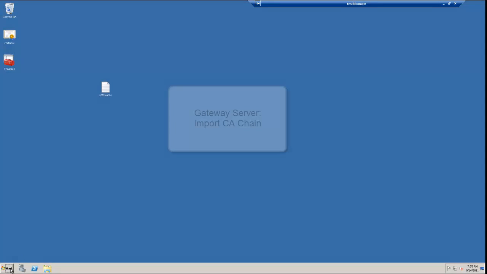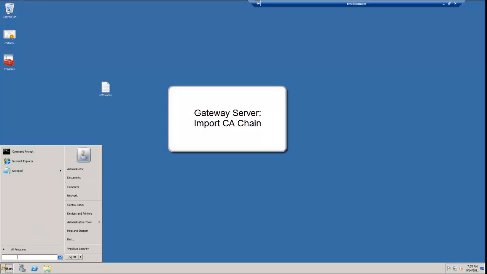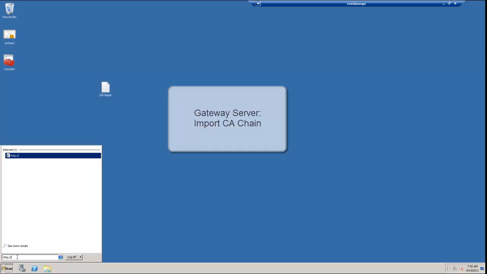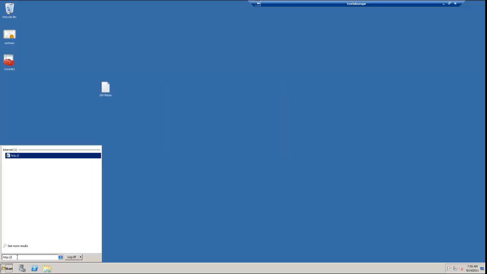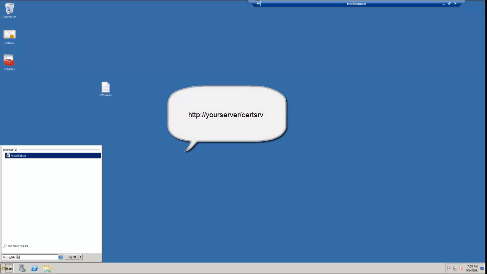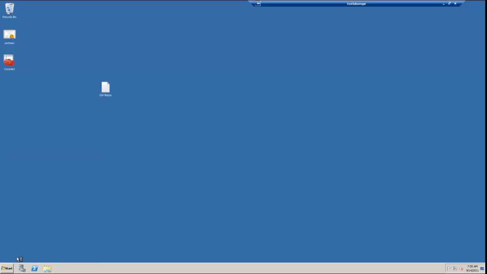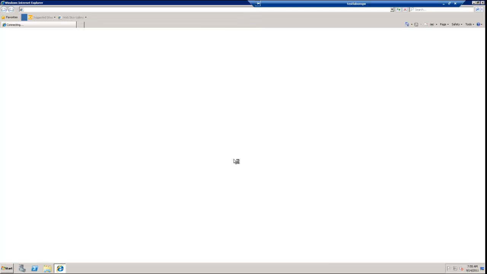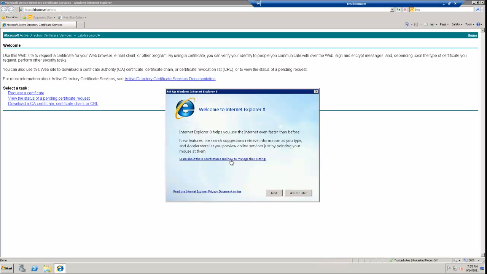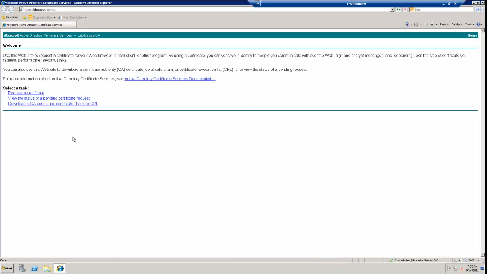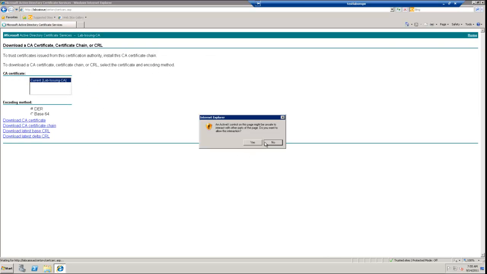All right, so welcome to the System Center Operations Manager 2012 Beta Series Gateway Server Part 2. Now we're going to apply our certificates from the template that we created. So we're going to go back to HTTP lab CA issue / CERT SRV. And once we browse to that, we're going to go ahead and download a CA certificate or CRL.